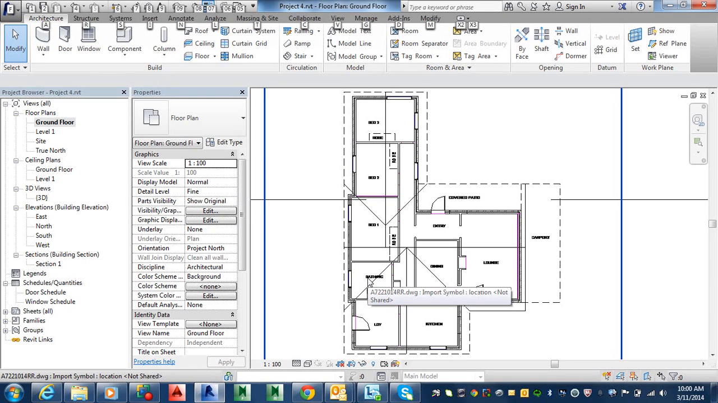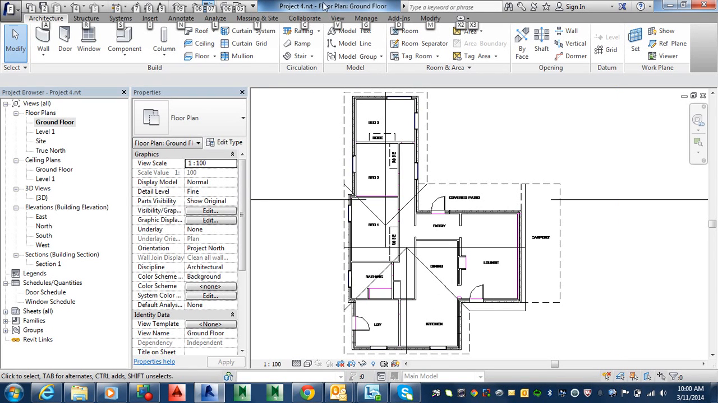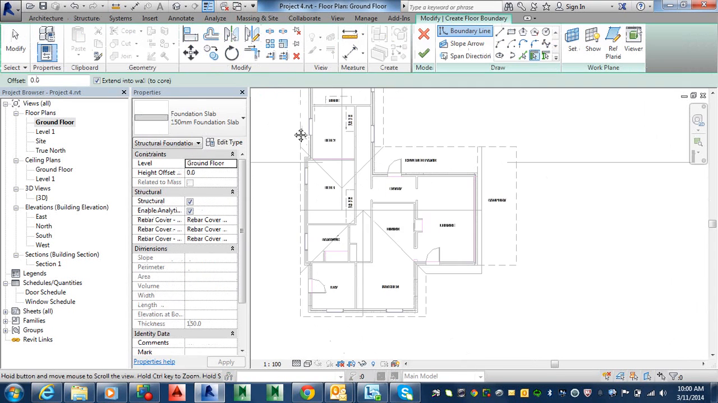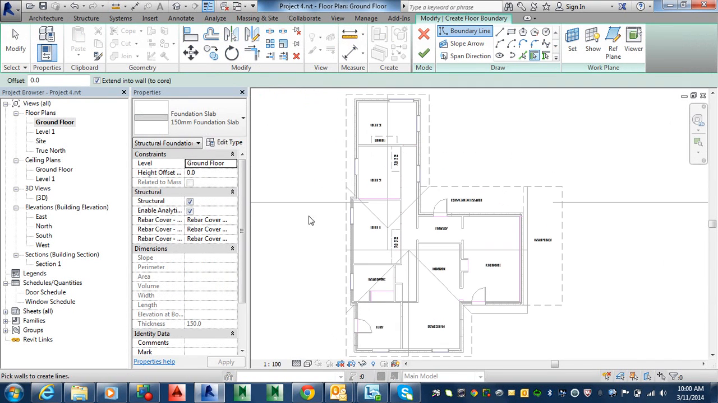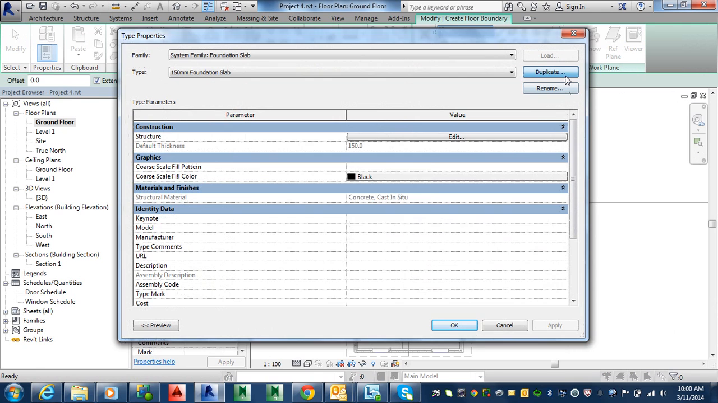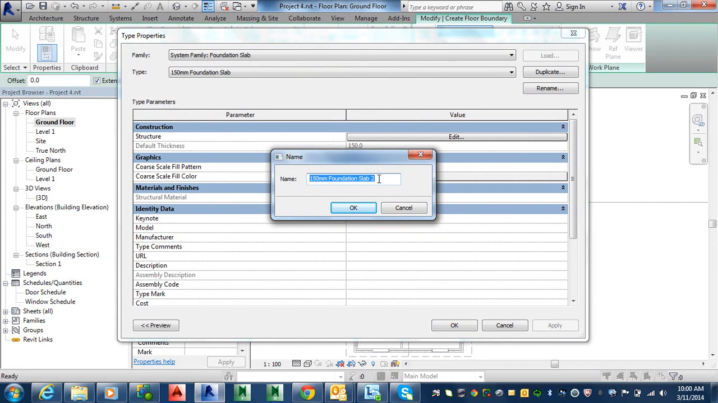All right, I'll go with putting the slab on to start with. Let's use, I would go to structure here and use the structural foundation slab. We've got 150 here. Let's go with 100. Edit, duplicate as usual. Let's make this one a 100 slab.